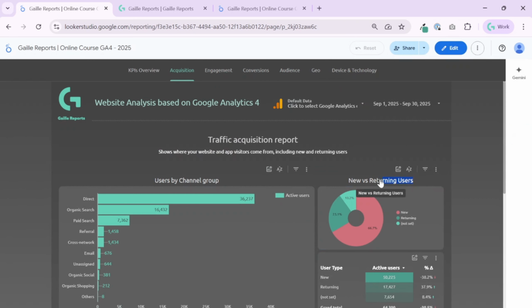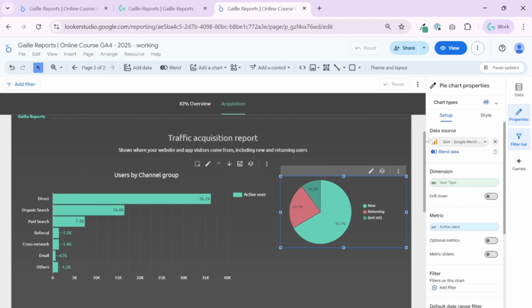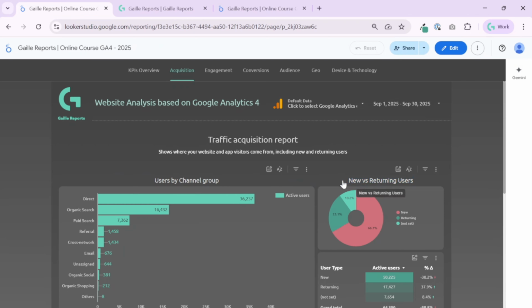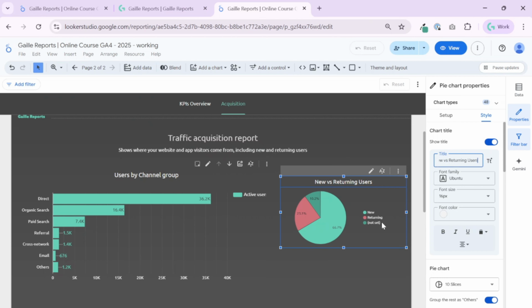And we will copy paste the tile chart. We show title and add it here by center. Maybe we should make it smaller. User type, but new... what? User type new returning. Yeah, this is our title.